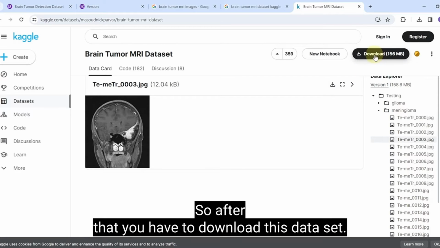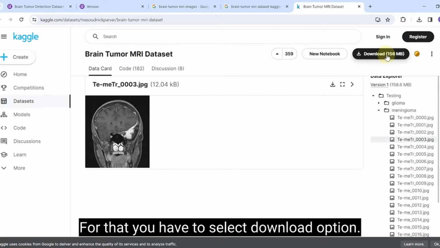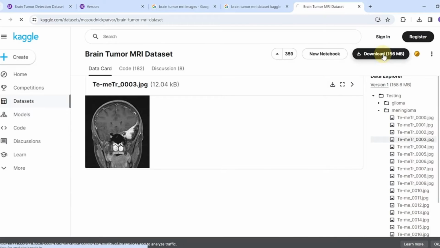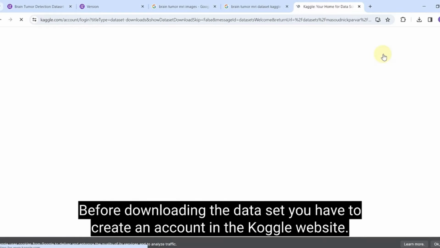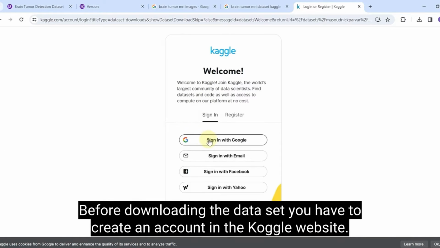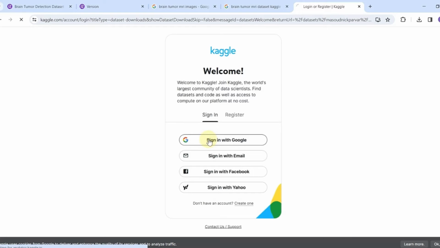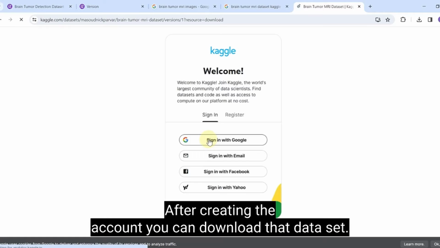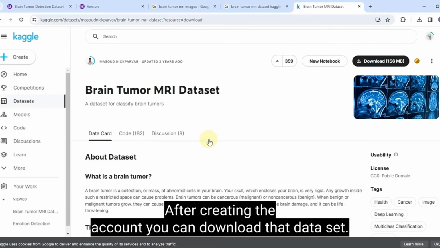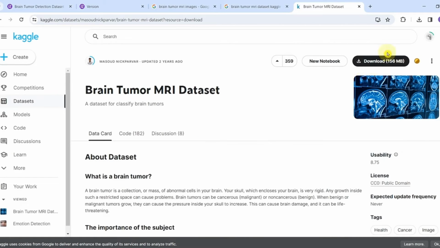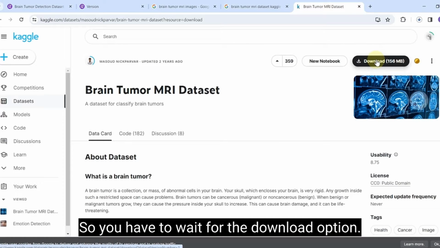So after that you have to download this dataset. For that you have to select download option. Before downloading the dataset, you have to create an account in the Kaggle website. After creating the account, you can download that dataset. So you have to wait for the download option.